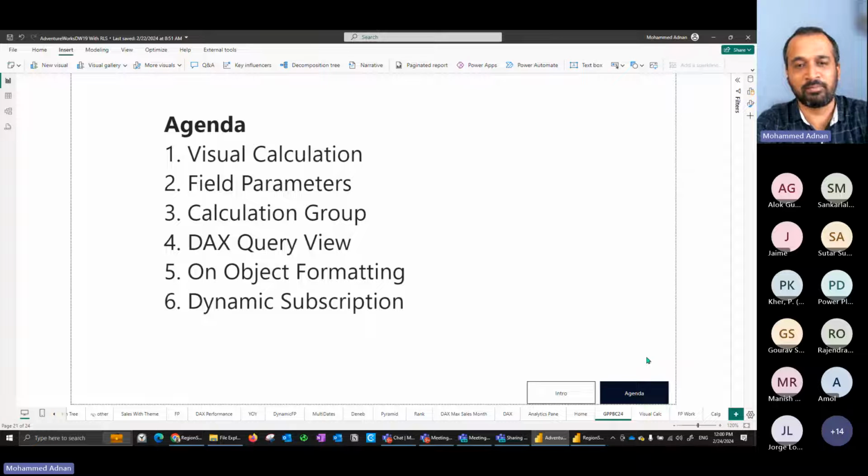If you have not yet seen the Microsoft announcement, I recommend you go and check it out after this session. Another thing is field parameters. I really love this option, the field parameters, and it helps a lot. We can improve our things. And obviously the calculation group, which is a kind of breakthrough, I can say, in terms of productivity. And DAX Query View is also an important feature, which was recently released, I think in December 2023. And then object formatting, which has been around for six months to one year, but they keep on improving the features.